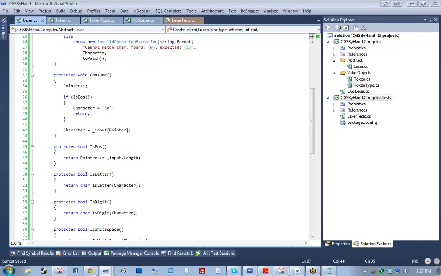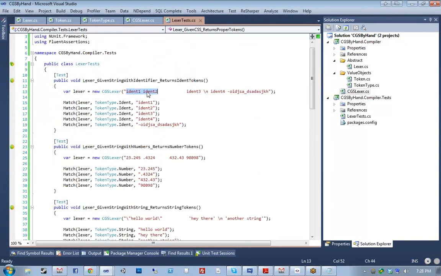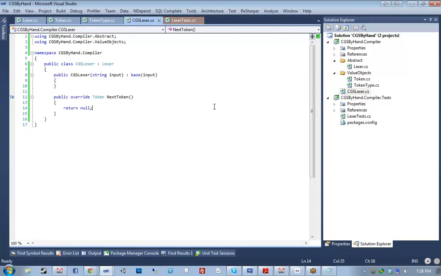So now moving on to the actual Lexer, the CGS Lexer class, we can implement our next token method using all the functionality we just implemented in our base class. The first thing I want to go ahead and match are identifiers. Identifiers are relatively easy to match. If the current character that we're on starts with a dash, an underscore, or a letter, we know that we're looking at an identifier, and we can just treat it like an identifier until we hit a whitespace character or the end of the stream.